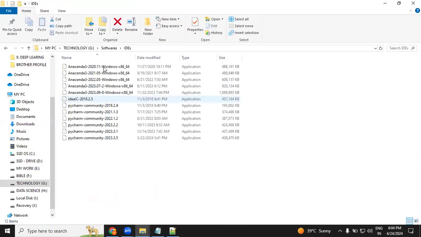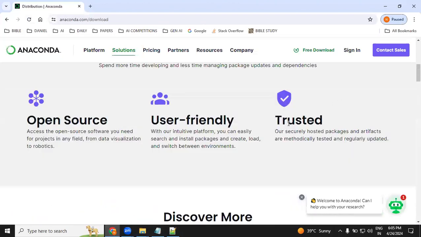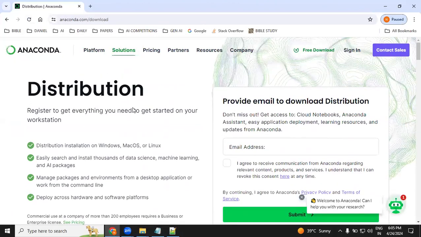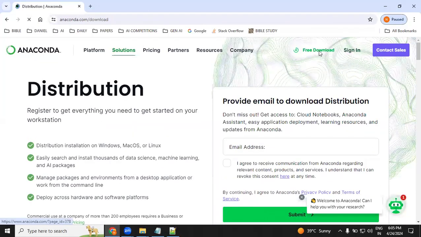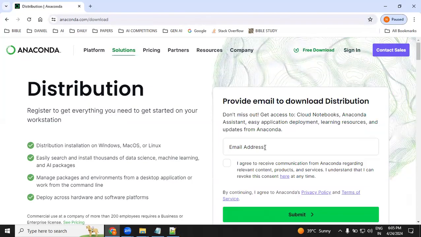Anaconda, I already have 5 versions actually: 2020, 2021, 2022, 2023, 24. I didn't download, I guess. But we didn't get this one previously. Provide email to download distribution. Don't miss out, get access to cloud notebooks, Anaconda. I'm sure it is not a paid version. Free download, just click on this one. It is still redirecting to the same. Then just try to provide your email, sir.